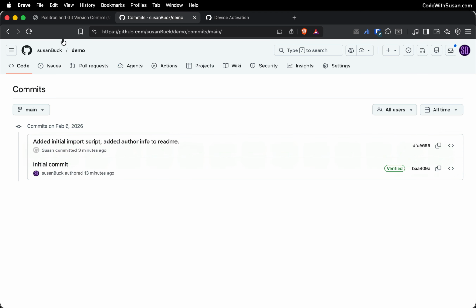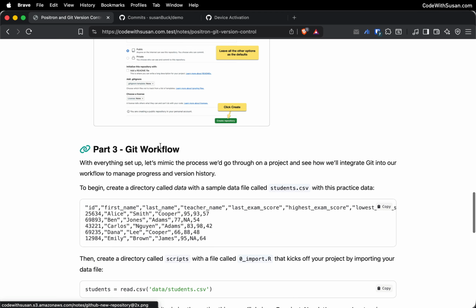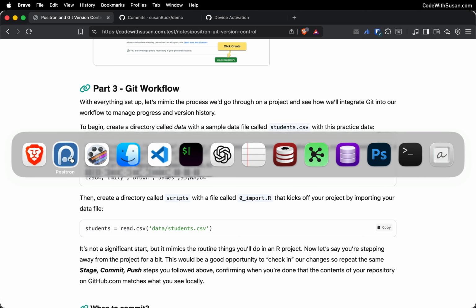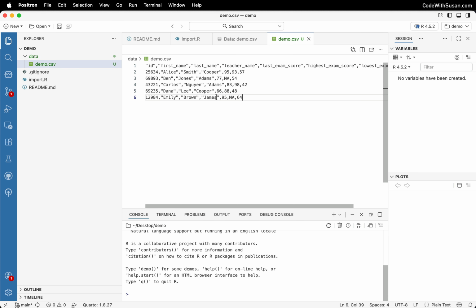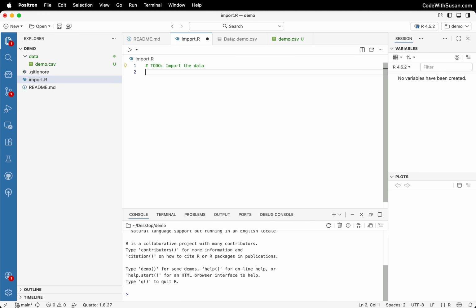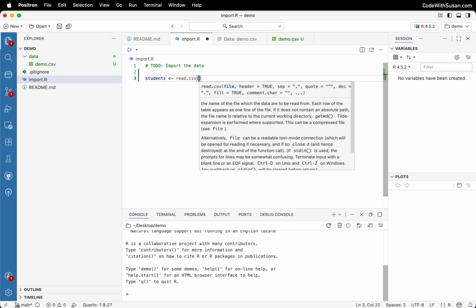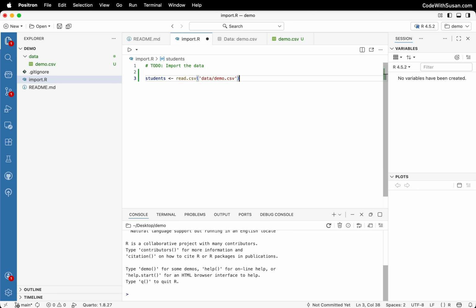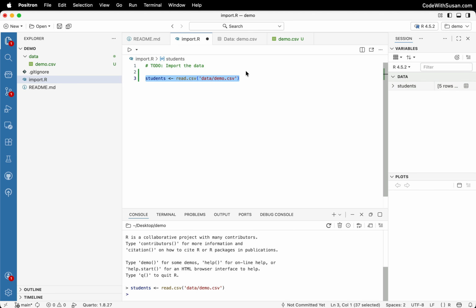And I think if I go back to the notes that accompany this video, I have some example CSV we can work with. Yeah, so this is under part 3, Git workflow. I'm just going to copy that in. And then let's go to our import and we'll actually import that. So we'll say students read.csv data demo.csv, and we can go ahead and run it. You can see that loaded our students object with our data inside of it.